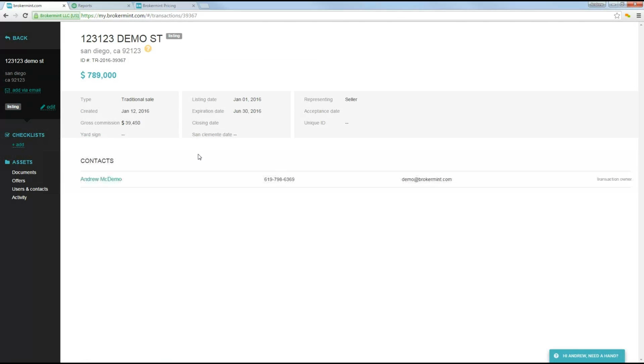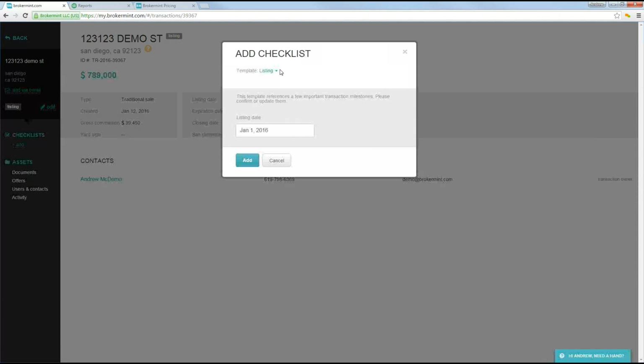And the next step, what you need to do, you need to assign a checklist. So you just click on the Add button, and you select a checklist. So again, you need to go and assign a checklist. A checklist is a list of items that you need to complete.